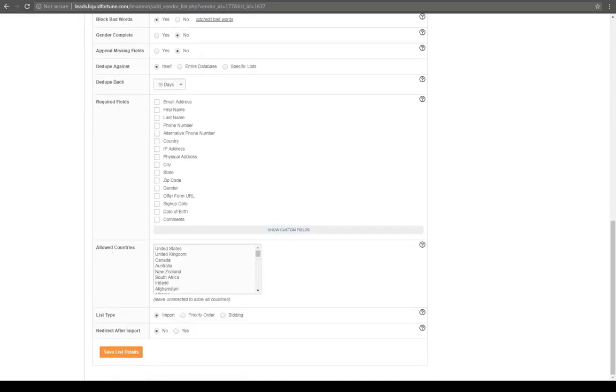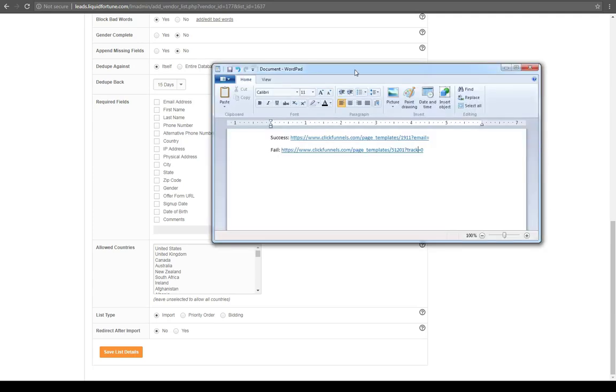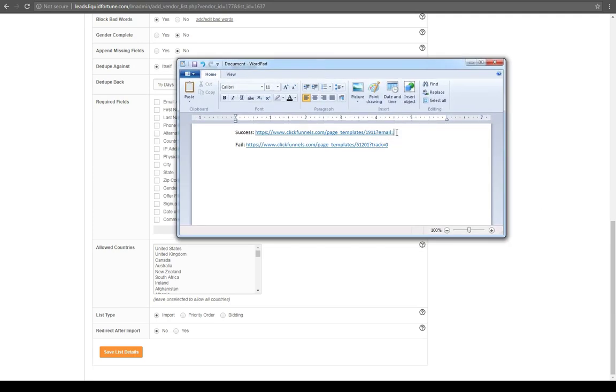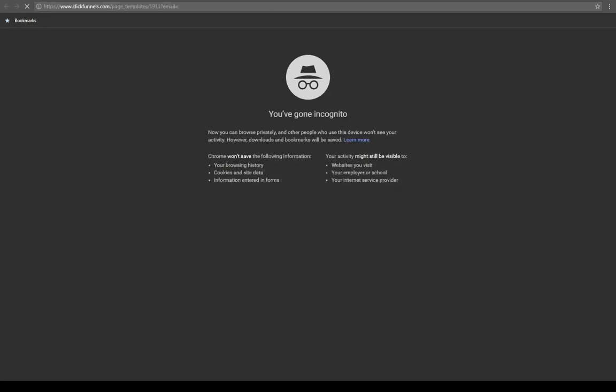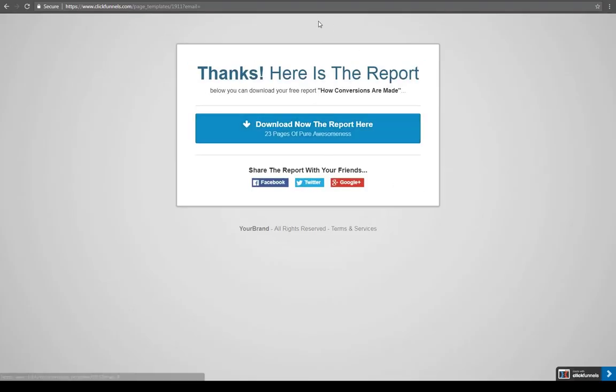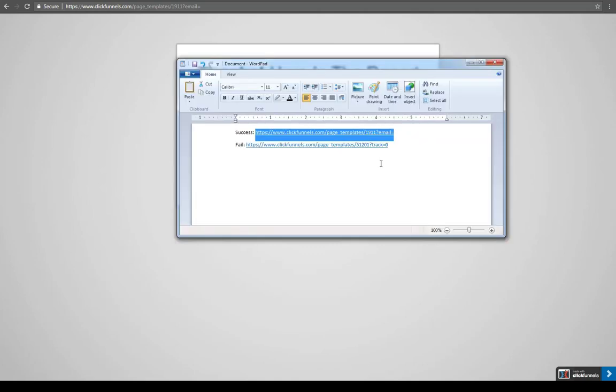Alright, so what I want to do is use this URL right here as a thank you page. So this is the URL that people will get redirected to upon successful import into Listflex. Let me pull it up for you just so you know what it looks like. So there it is. And the fail redirect looks like this.